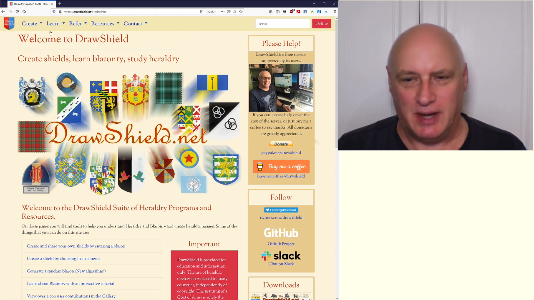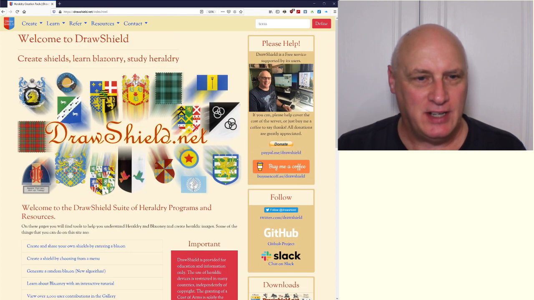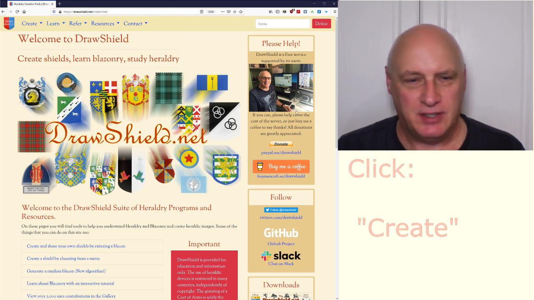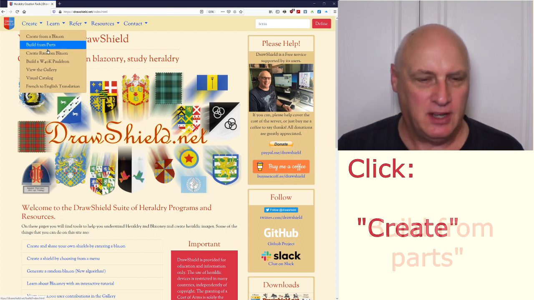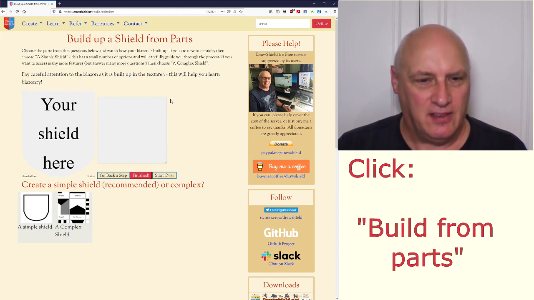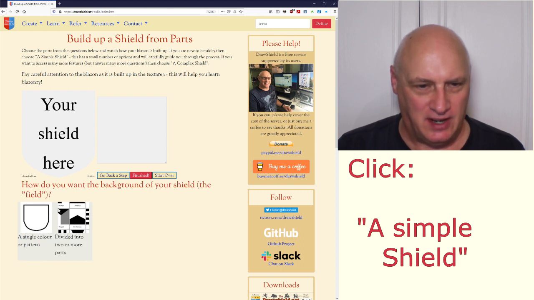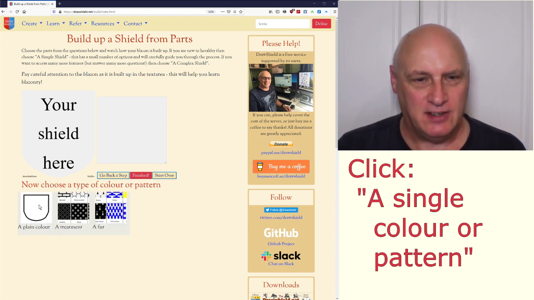Perhaps the quickest way to learn blazonry is to use the build page. This lets you create a shield by picking the individual parts. Let's try to recreate the shield that we just saw. It's a simple shield, so we can click here. The background or field was a single colour, so we can click that. It was just a plain colour, and it was that blue colour, which we see here is called Azure.